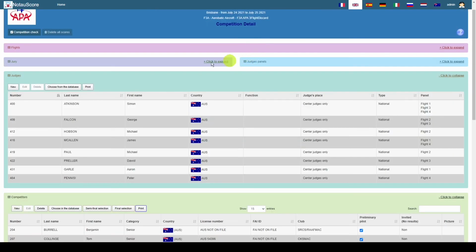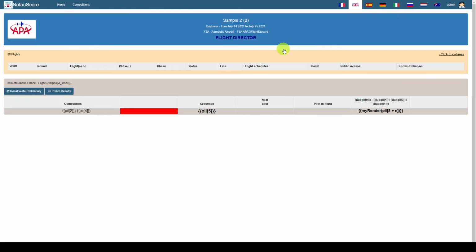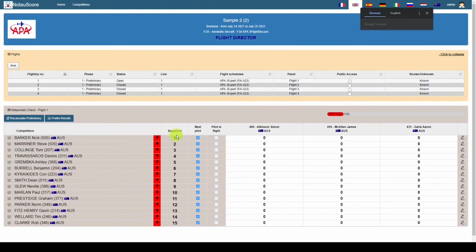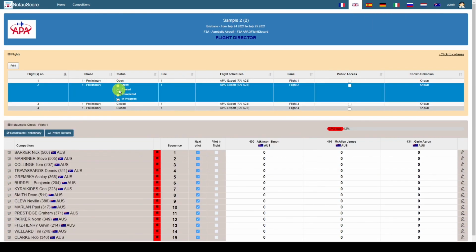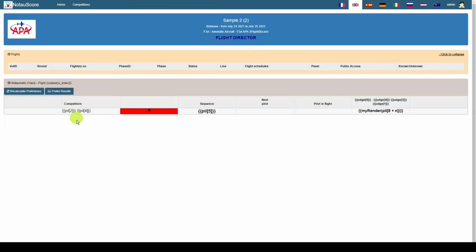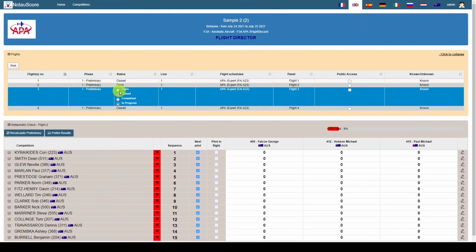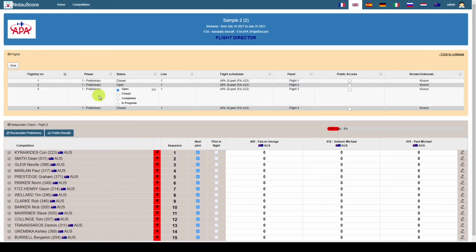Now when I copy that order to the flights, I'll go home. If I now pop into the flight director of this, you see that these pilots are sequenced. I have flight 1 open, the pilots are sequenced as per that PDF. I can open flight 2, and you'll notice as soon as I open flight 2, flight 1 closes. The screen will refresh, and now you can see there's a different flight order because that's the flight order that was selected for flight 2 automatically, so on and so forth.